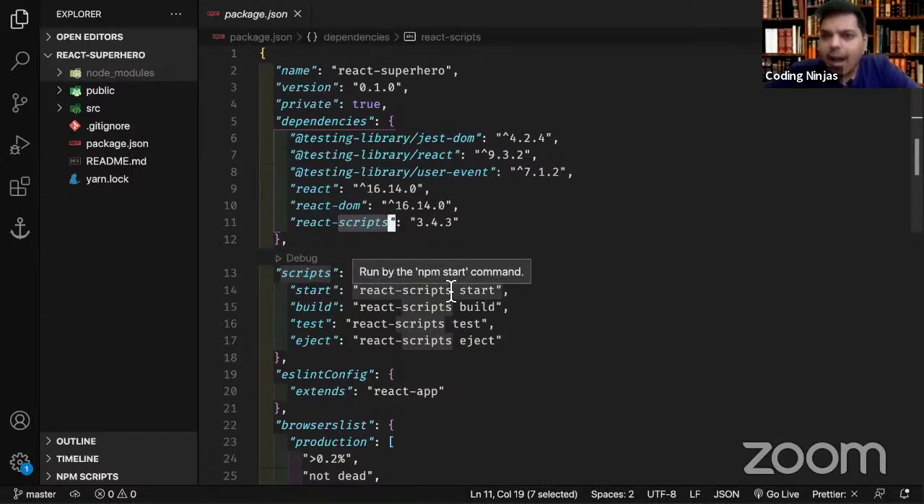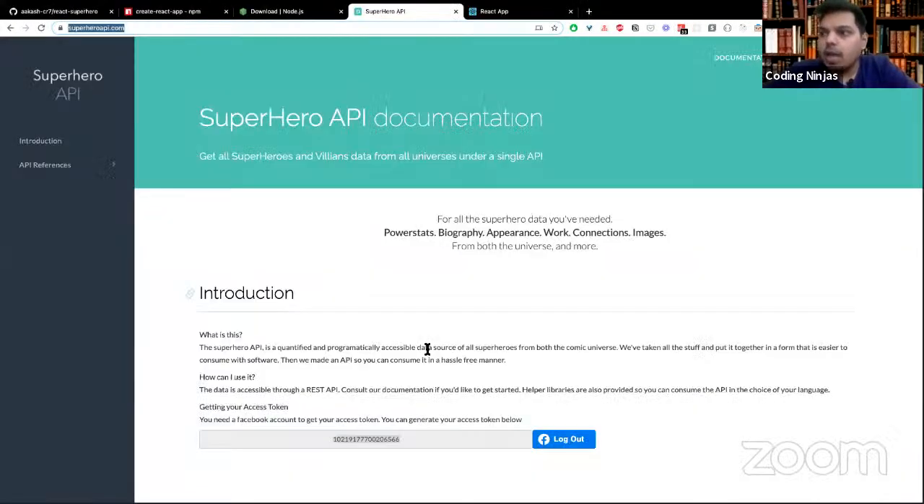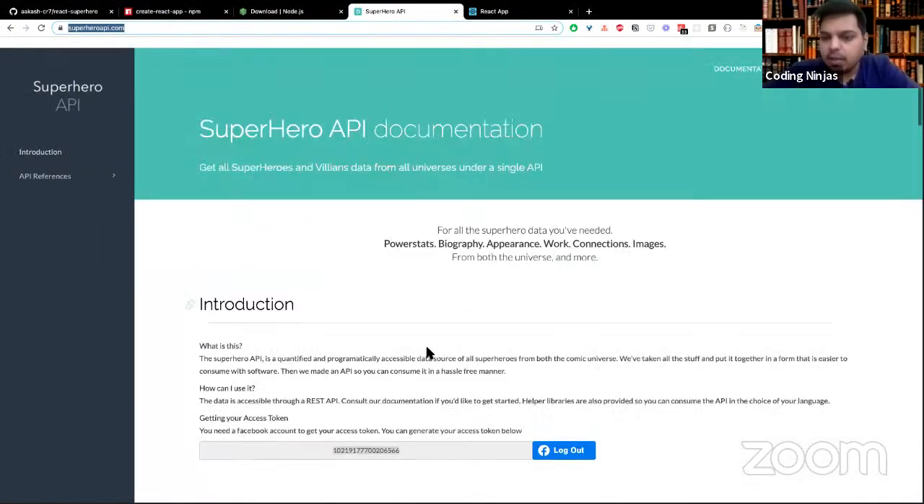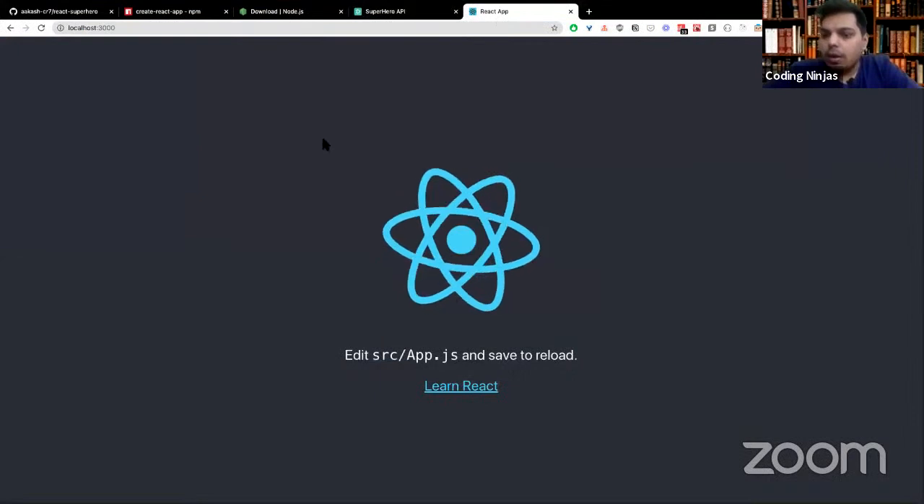Diksha, I did not add anything. I did not add any API package. Everything is basically coming from the Create React App. I'm going to use this superhero API, this one over here. I have not used it yet, right?